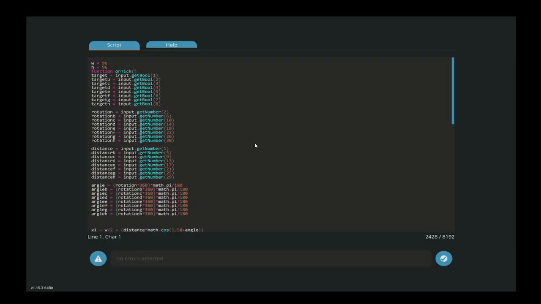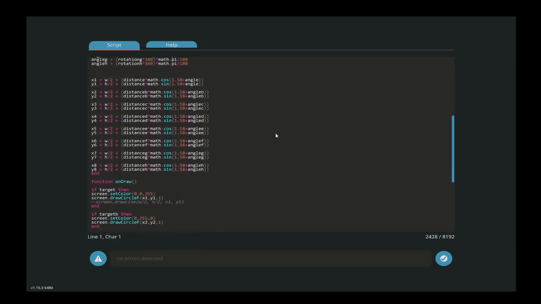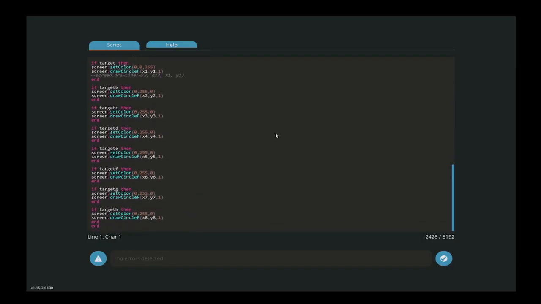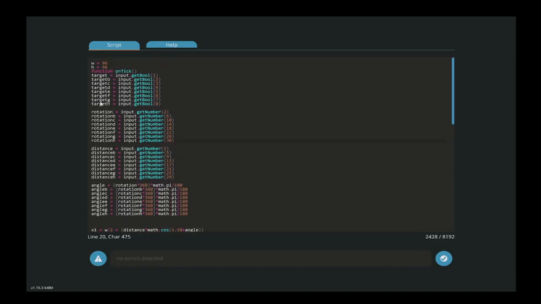So basically, yeah, this is the super simple radar.